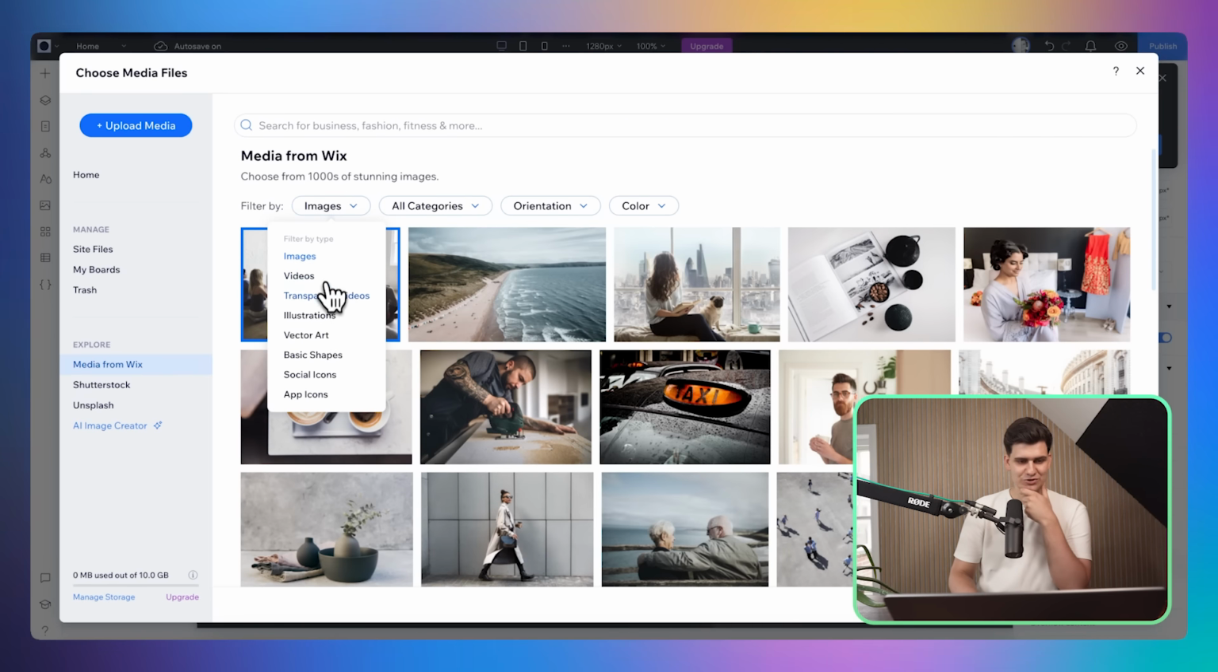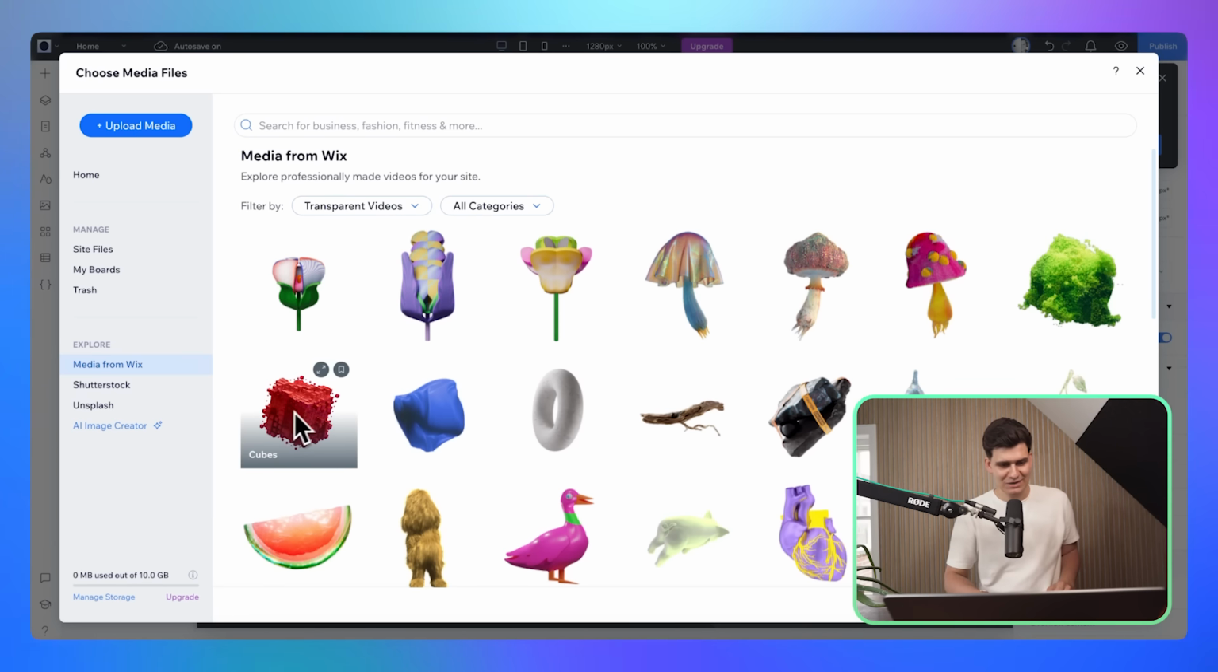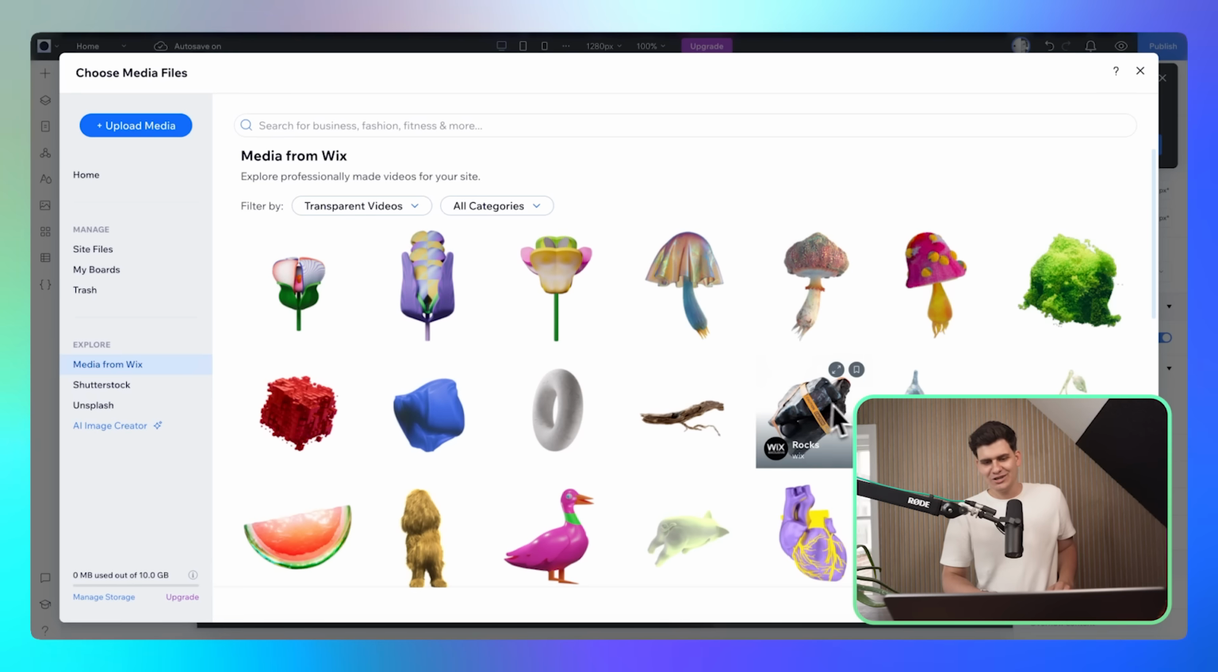And I'm going to add a media, and I'm going to go to transparent videos this time. And Wix gives you this fantastic selection of these pre-made, really cool 3D models that have a transparent background that you can use on your websites to really elevate the design. And you can see all of these are animated. So realistically, you have so much flexibility to create something very, very cool.